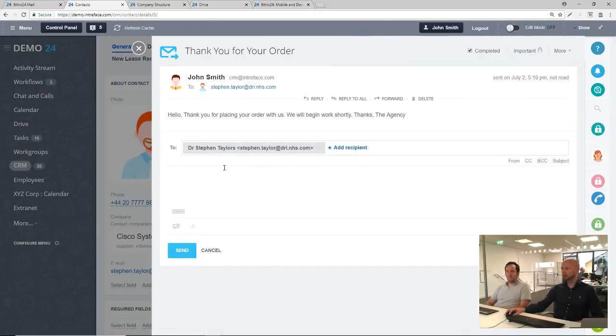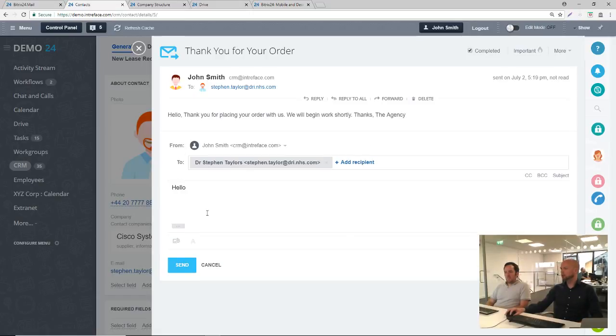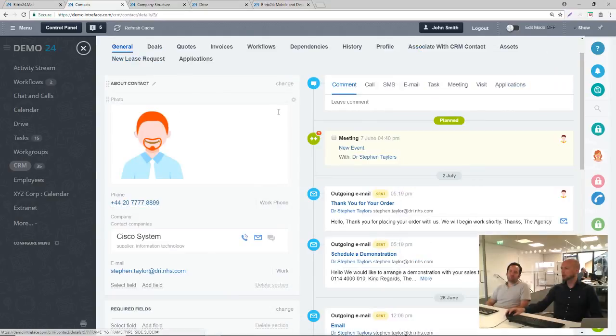And you can reply to those emails from Bitrix as well. Bitrix doesn't have a kind of inbox and sent items as such, but you'll see inside each record all of the activity related to that particular contact. So you've got the option to send from Bitrix or send from your external email provider. You can create templates in Bitrix, so we can use a standard template inside Bitrix.